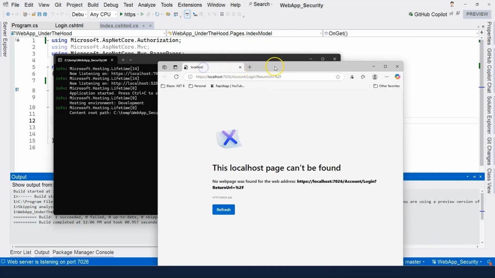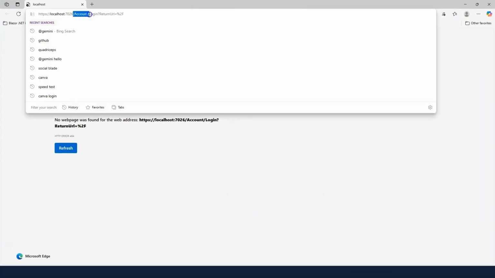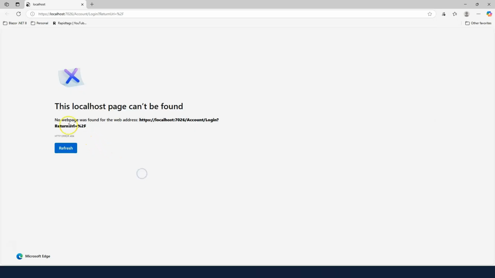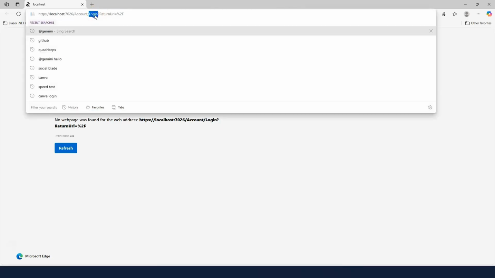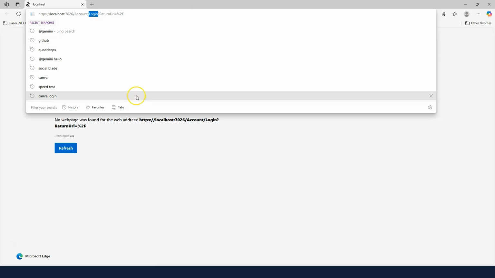Now you can see immediately it still tries to go to /account/login, but it couldn't find the web page at this location. Therefore, it gives the HTTP error 404. Now, what if you really want to put the login page at a different location, or you want to call the login page differently? Then you can go to program.cs to actually configure it.